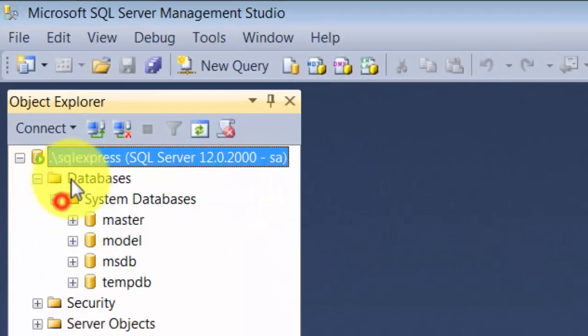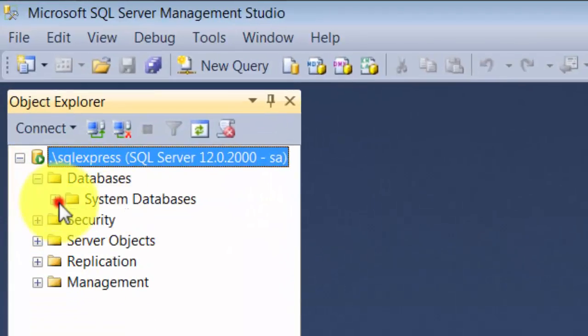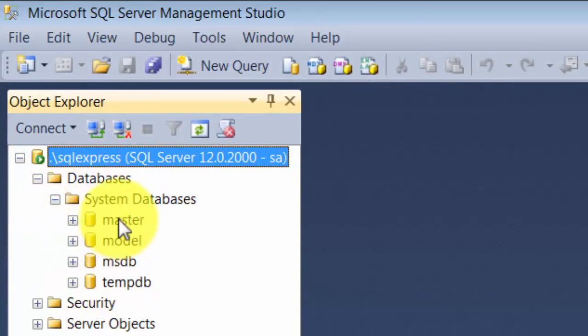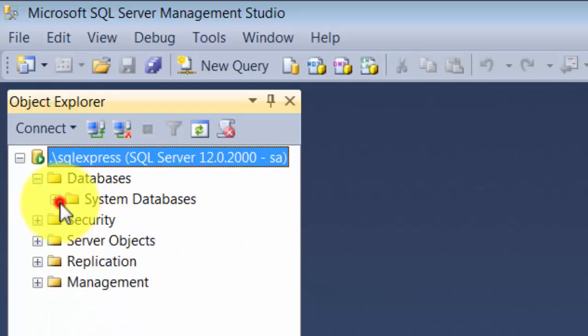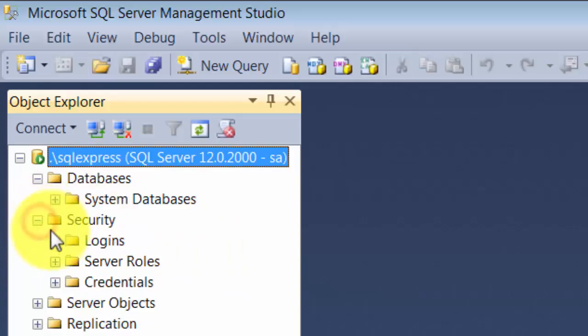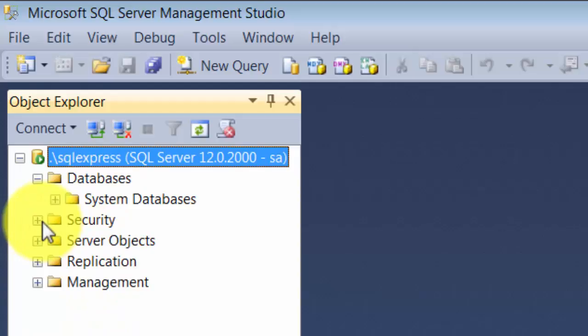You can see what all databases are present. There are only some system databases that get pre-installed when you install your database engine. You do not have any user created databases here. We don't have to worry too much about securities, server objects, link servers and stuff like that. So this is where we'll get started.